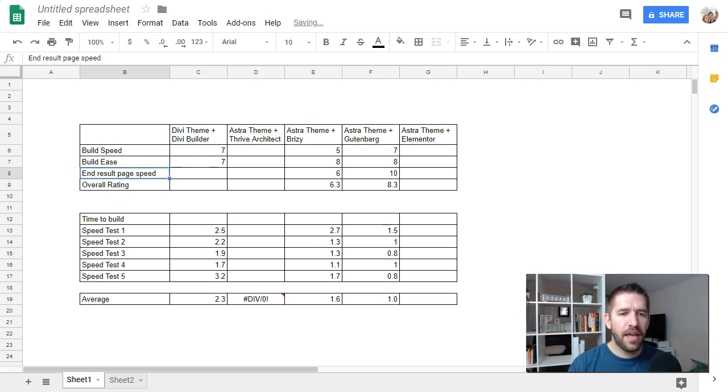It's very good. End result page speed. 2.3 seconds on a fresh install I don't think is very acceptable. Again, that was the average, and there might be some server lag going on here, but it was definitely the slowest by a considerable margin. It was more than twice as slow as Gutenberg was. So I don't think that's really what you want. So I'll give that probably a 4. I mean, if I'm giving a 6 to a 1.6 page speed, I think 4 is a reasonable score there.